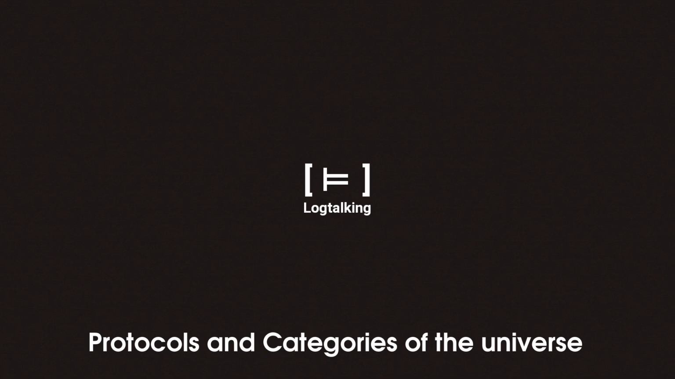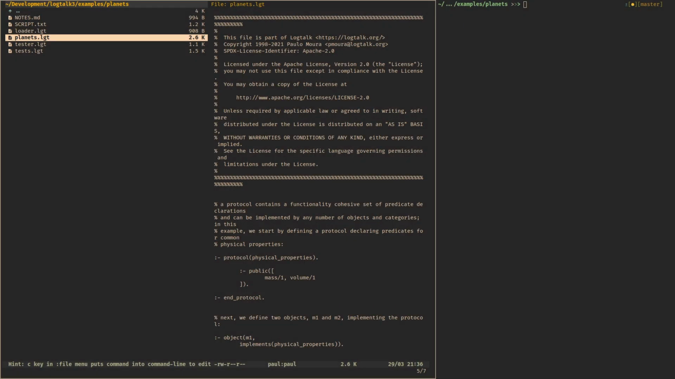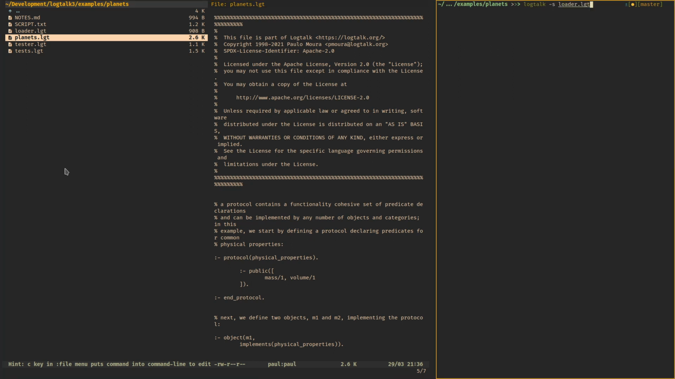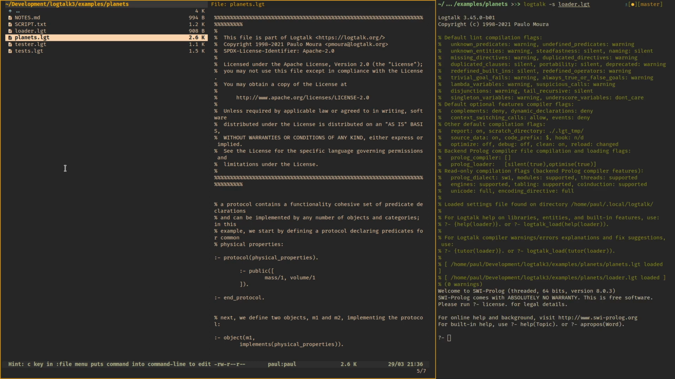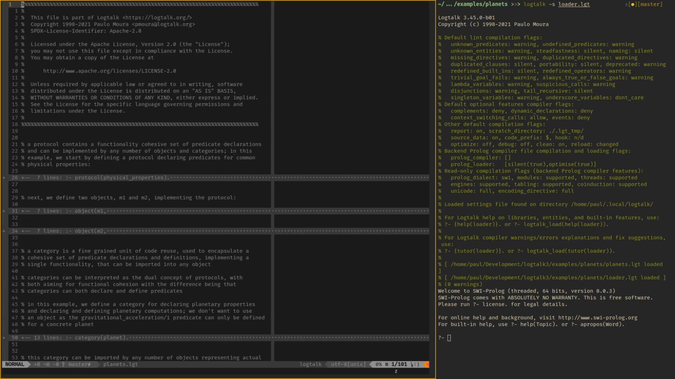So we're going to look at how we might go about doing this in another example from the Logtalk directory, which is the planets example. You can find it in your Logtalk installation if you want to play along and run some queries against this. So let's jump into planets. Let's load it up first. Logtalk loader, that'll do it. And let's take a look at planets.lgt.